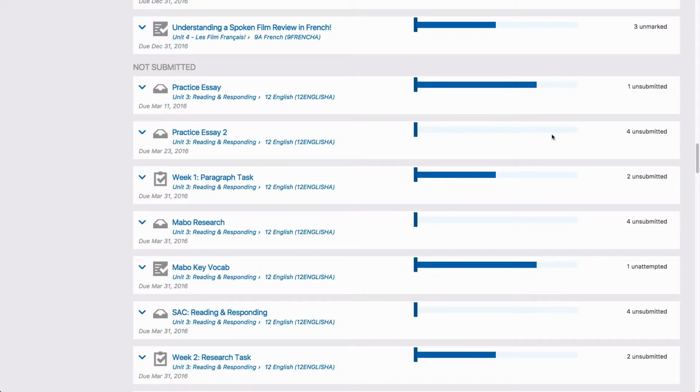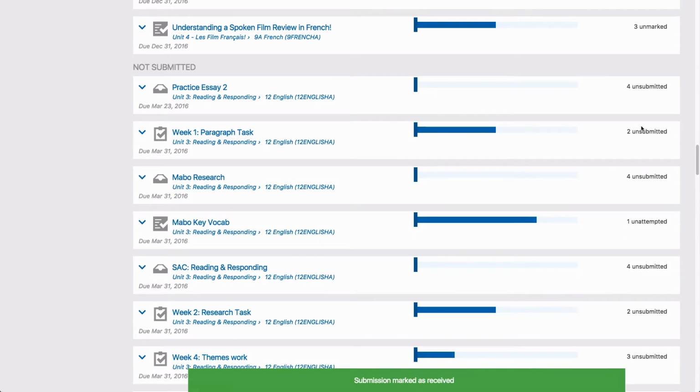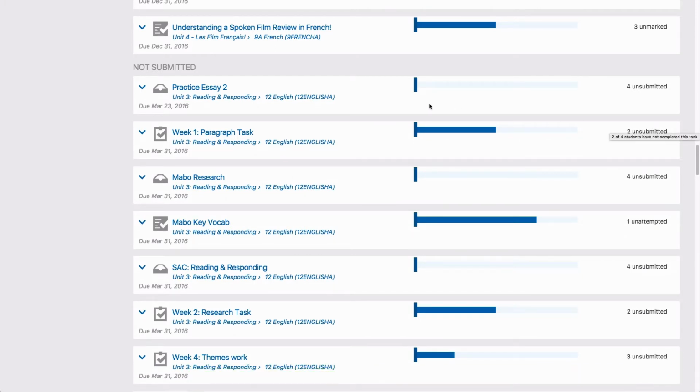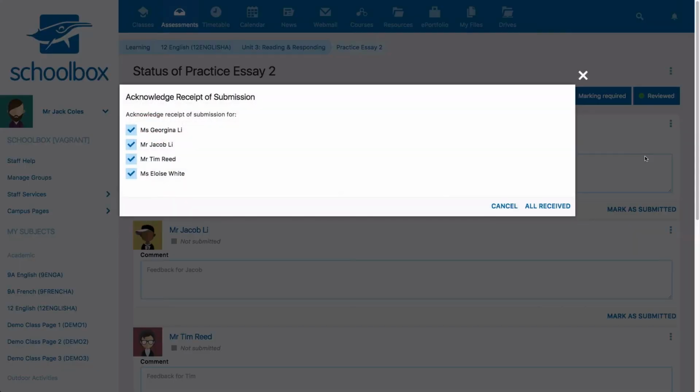The Not Submitted section displays activities that still require student submissions. To view which students have not submitted, you can expand this list, allowing you to easily email all students who have not submitted. If the student has handed work in outside of the online submission, you can click the Mark as Submitted button. This will remove the student from the not submitted list, as they have already submitted. You can perform this action in bulk by using the three dots on the Quick Mark screen.